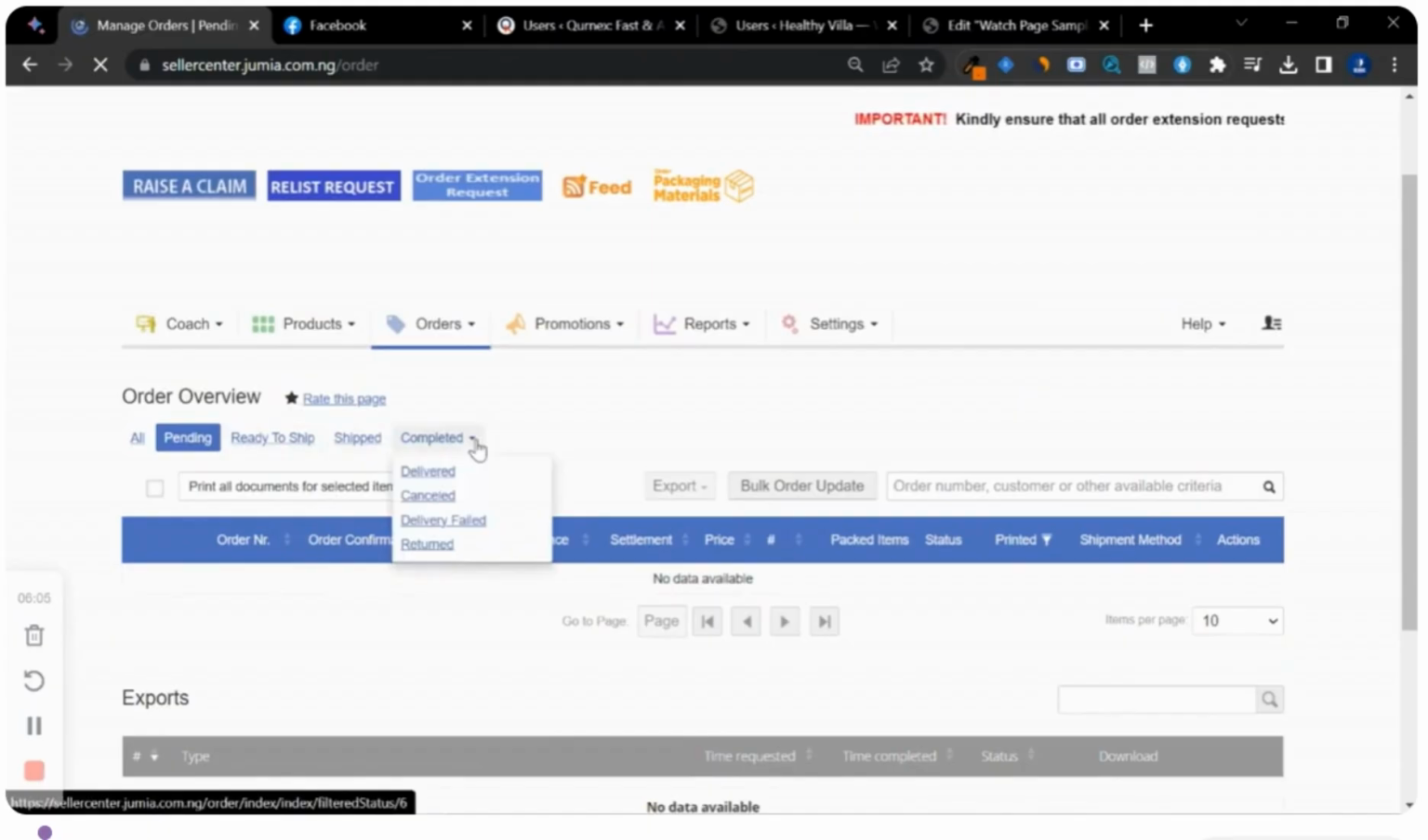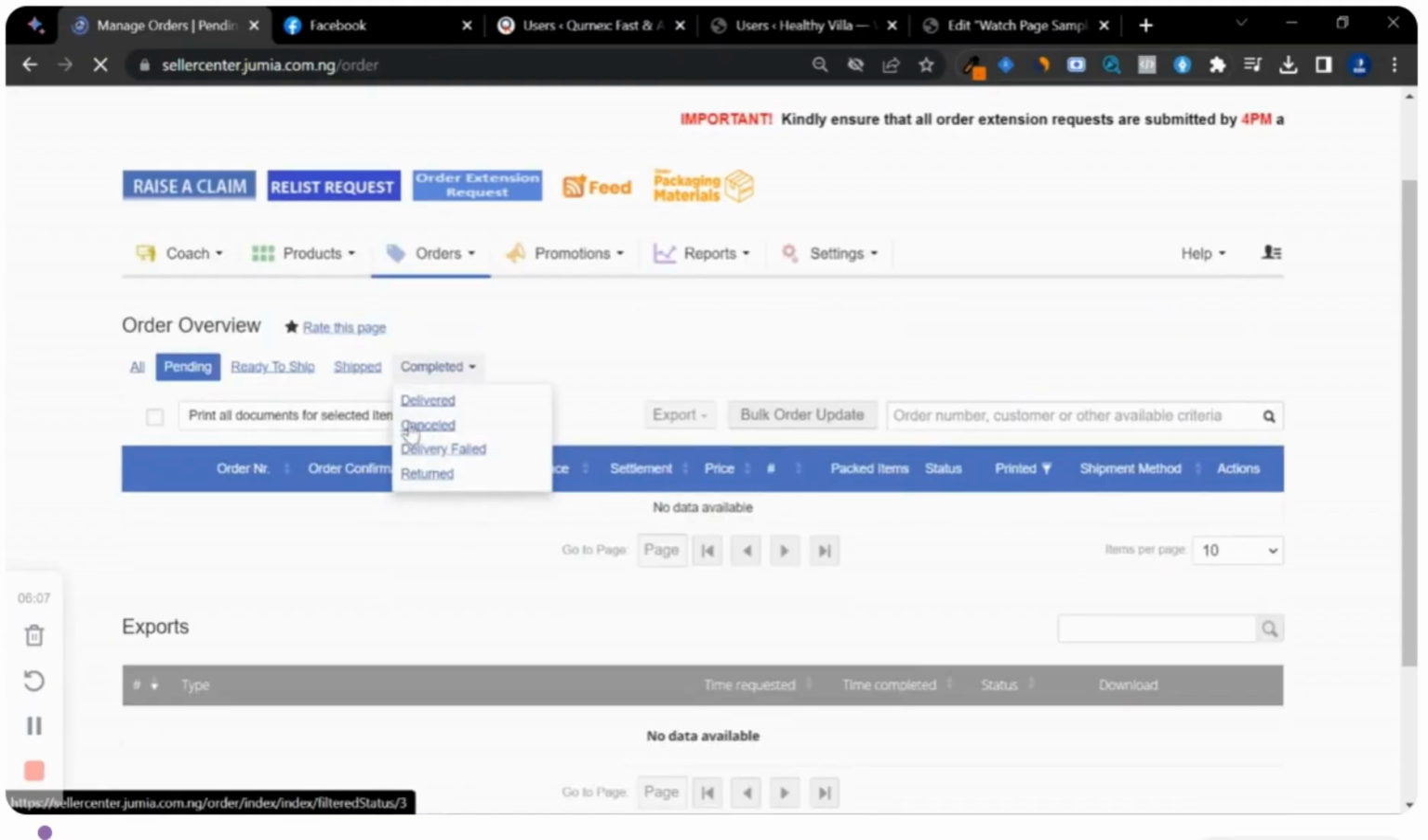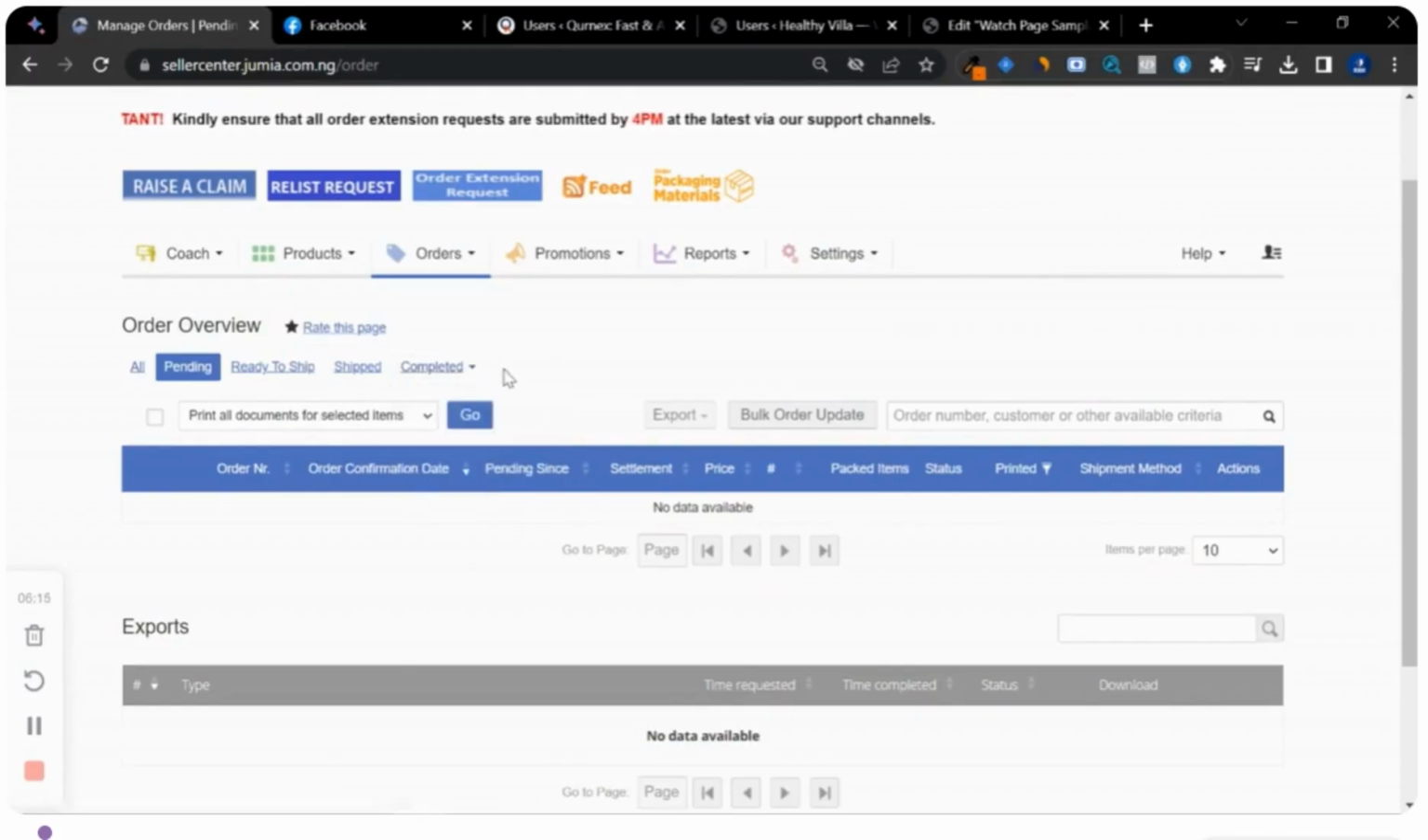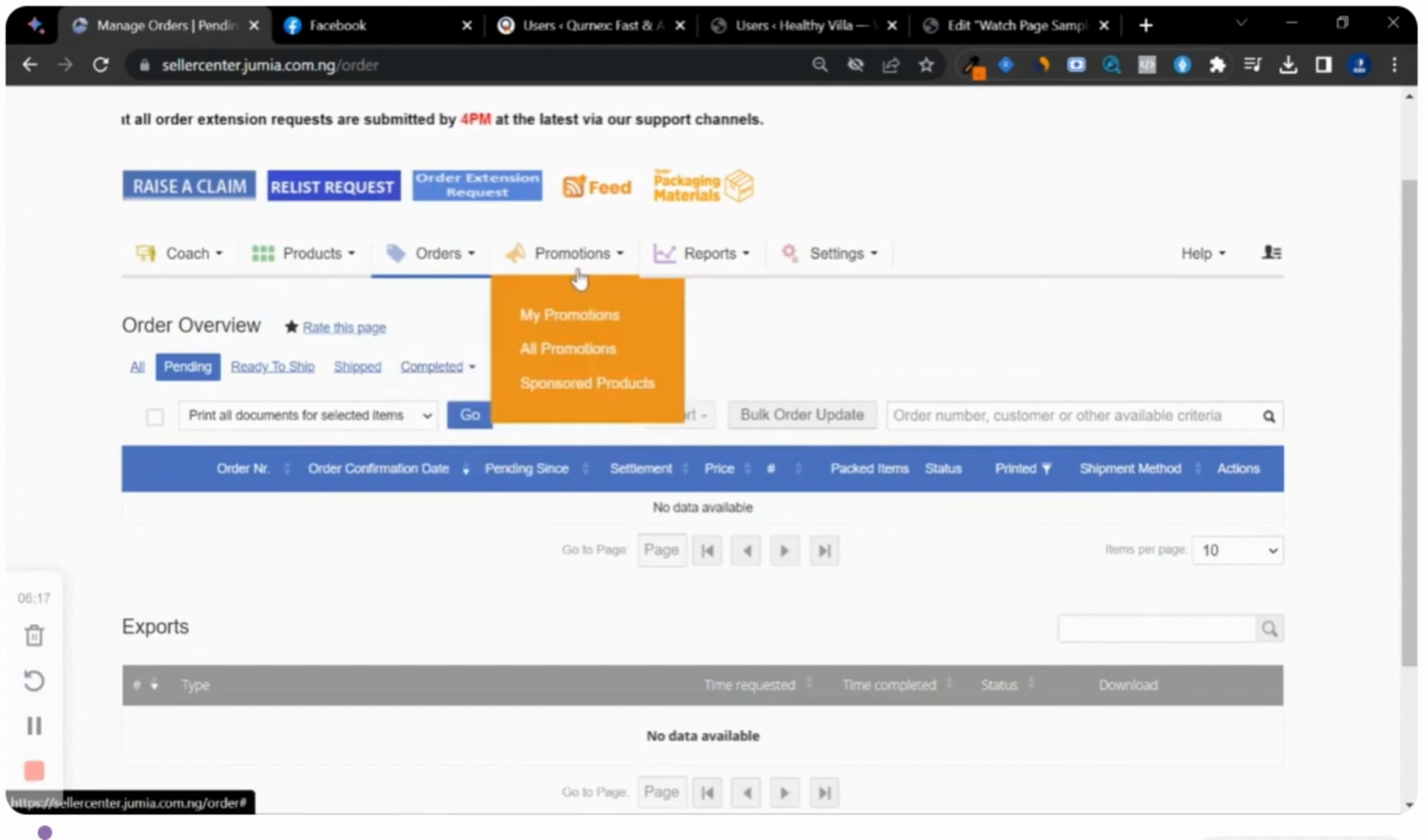Once the order has been shipped, you can see it here. If it's delivered within some days, if it's cancelled, if it's failed delivery, or if it's coming back as a return, or if it has come back as a return. So it's where you're going to see all those details.